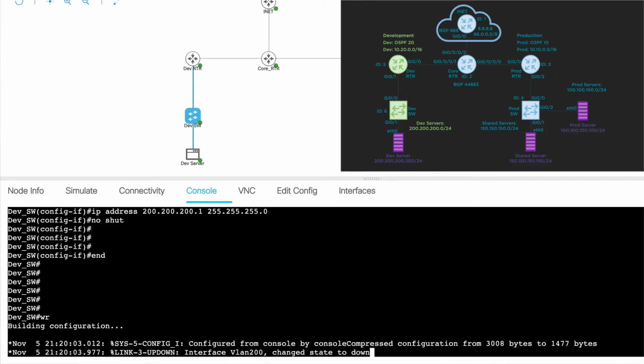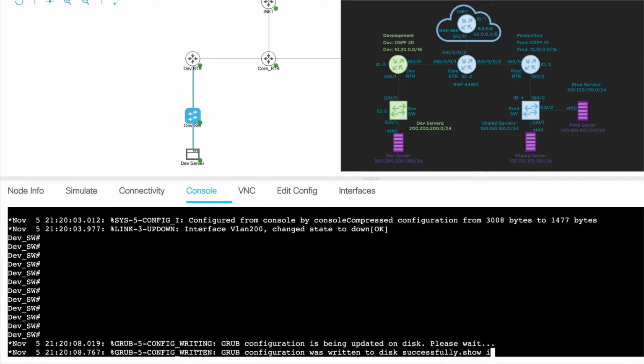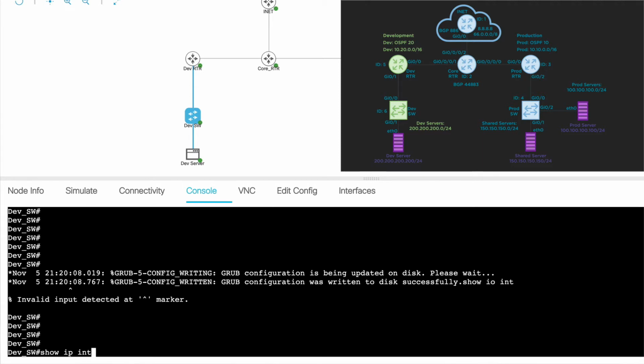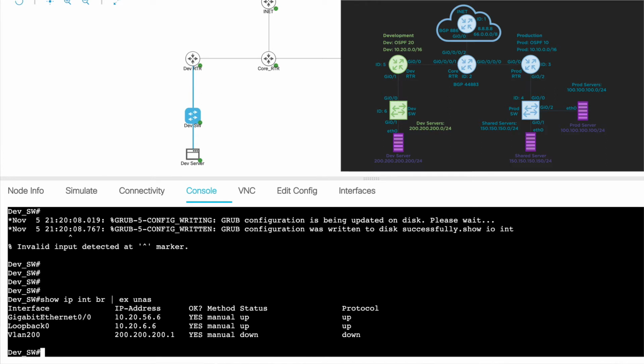I'm going to quickly save this, and we'll do a show ip int brief just to make sure. I did not type that right. Show ip int brief exclude. I just like the exclude. It gives everything else has an IP address. All right, so we have our gig 0/0 interface, that 10.20.56.6, and that is accurate per our design. Loopback 0 is 10.20.6.6, and that's accurate because that's our loopback address. And then our VLAN, our dev server subnet is 200.200.200.1, and that's a /24.